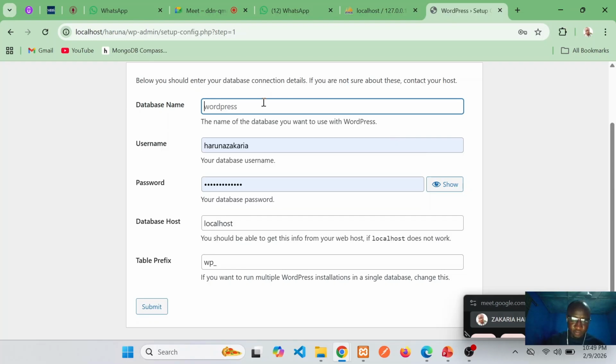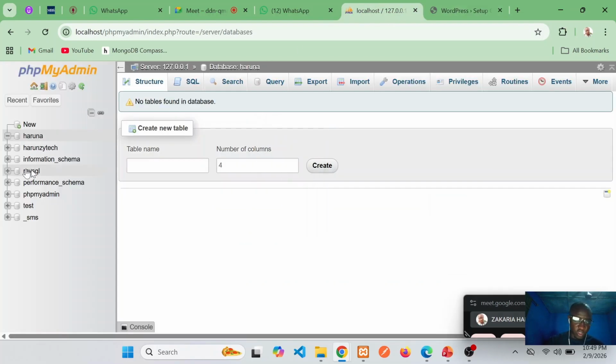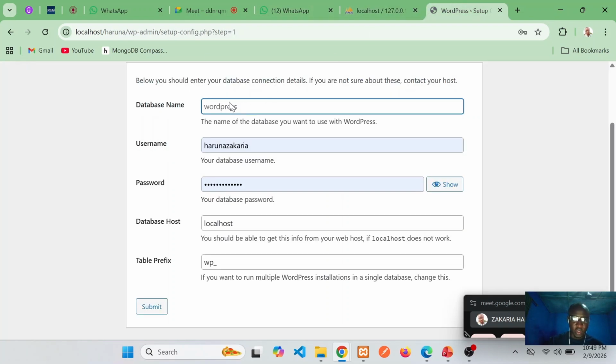Okay, so here we are putting our database name. The name of our database is Haruna. This is the name that we are putting there. So just go ahead and put the name of your database. If it is Haruna, put Haruna. If it's any other name, put that name there.